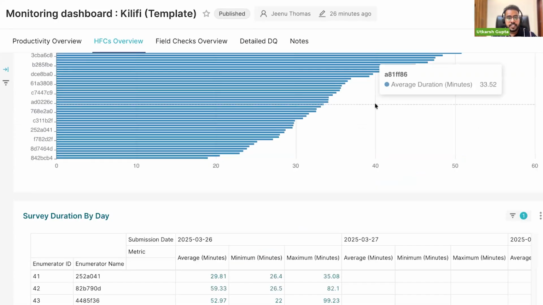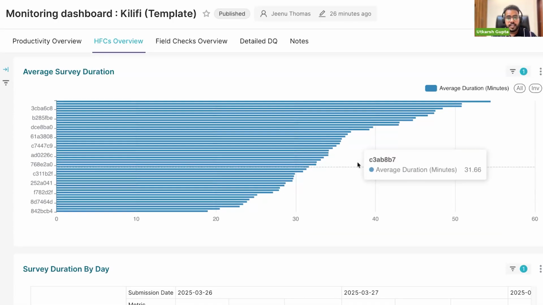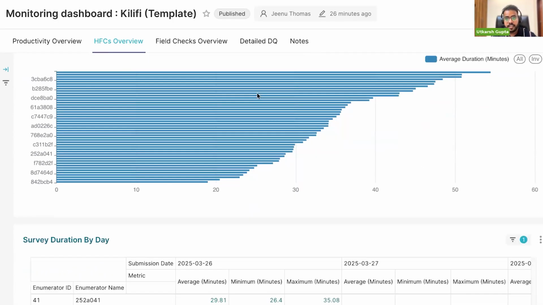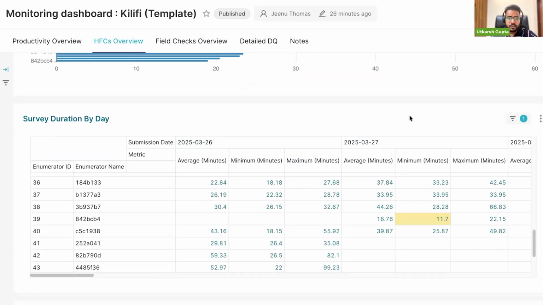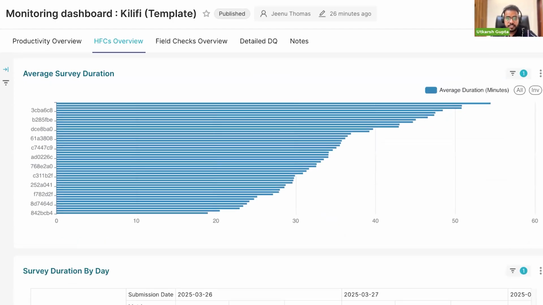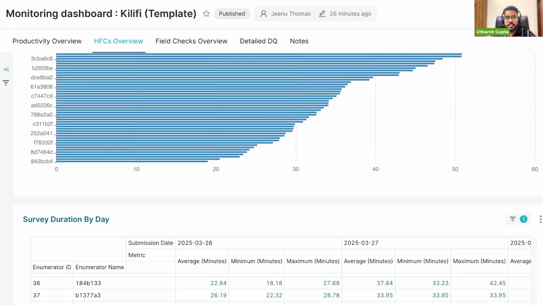Then we have duration level charts. We keep this to track the average duration of surveys by day and an overall average. This helps us track whether the survey is going all right, and whether some surveys have a lower average, which might be a red flag, so we can cross-check those data points further.